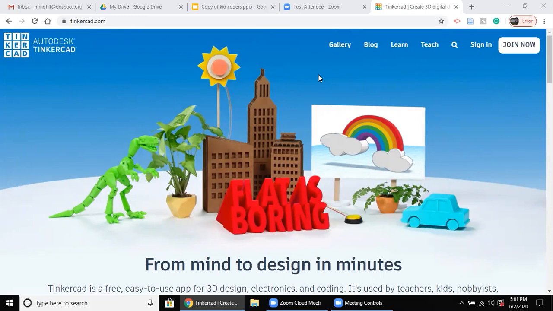This is a free application. You can use it on any device that you are using today. You can use it on a laptop, desktop, tablet, or iPad, wherever you want to use it.